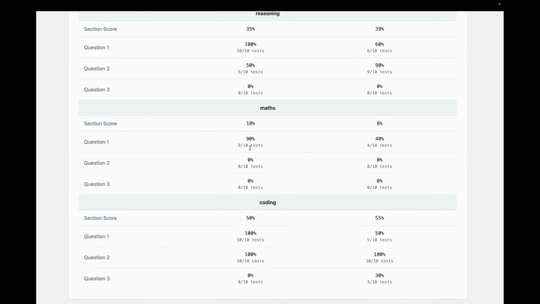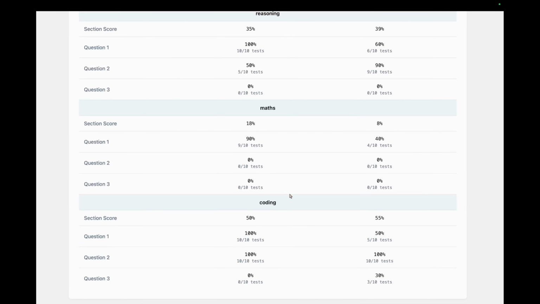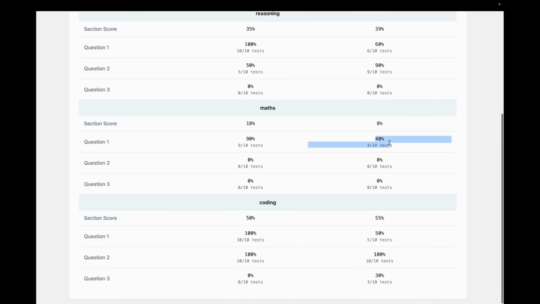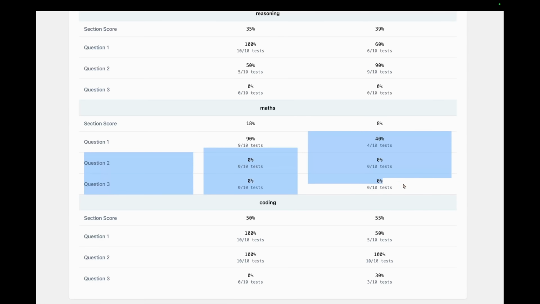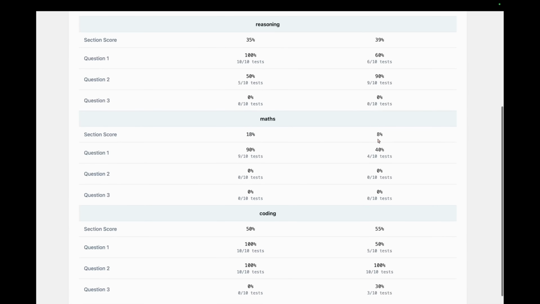How did we arrive at this? If you look at the first question, this is the certain non-leap year question. Here you can see 90% of the time 3.5 Sonnet was able to get it right, compared to just 40%, that is below 50%. Moving on to question 2 and question 3, both the models were not able to get it right, and 3.5 Sonnet can get it right using an interpreter or code, but that's not what we are testing. We are testing the raw performance of models. So in that case, this first question becomes the deciding factor, and since 3.5 Sonnet scores by a very high margin, that's the reason it gets 18% compared to 8%.